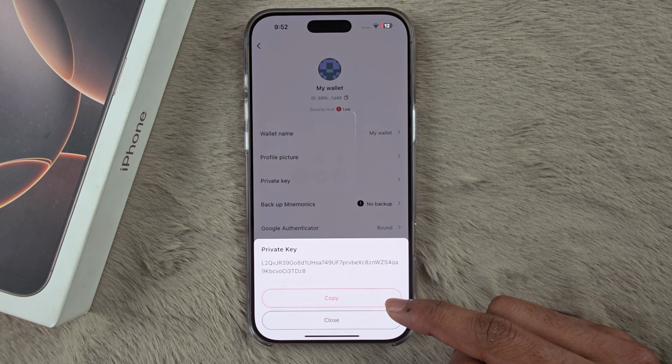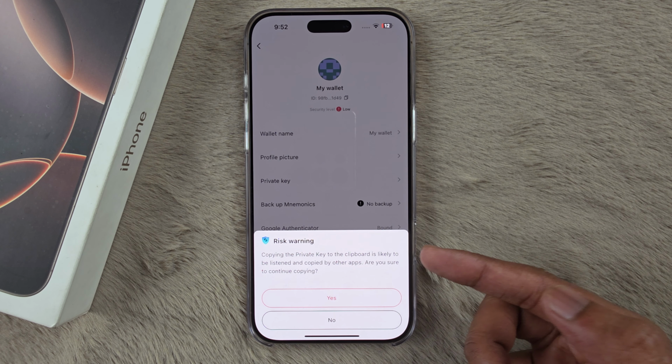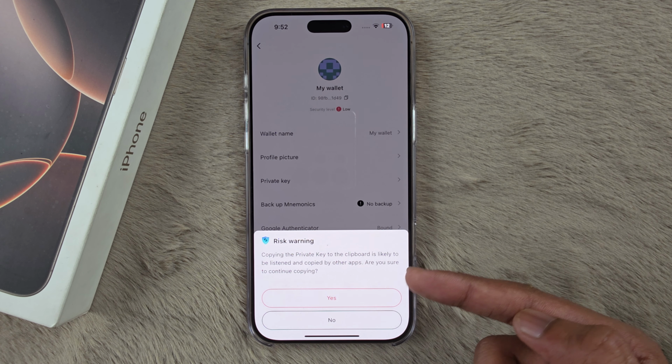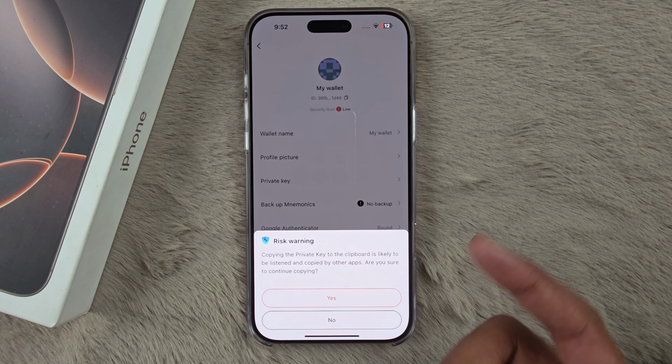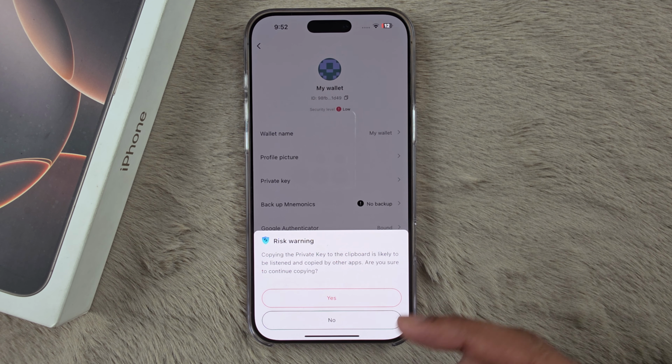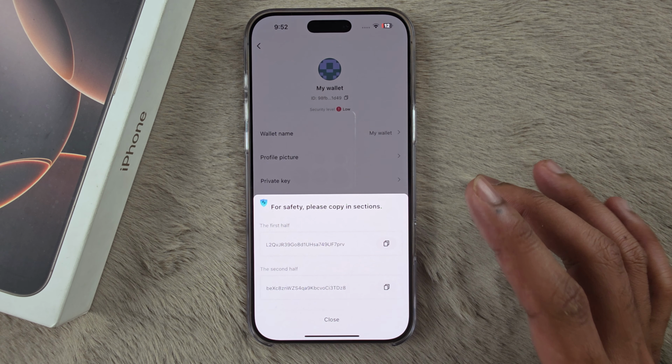Now you can find the copy button. Now tap on copy, and here you can see that copying the private key to the clipboard is likely to be listened to and copied by other apps. Are you sure to continue copying? If you are sure, then you can just tap on yes. Then it will copy your private key code here.